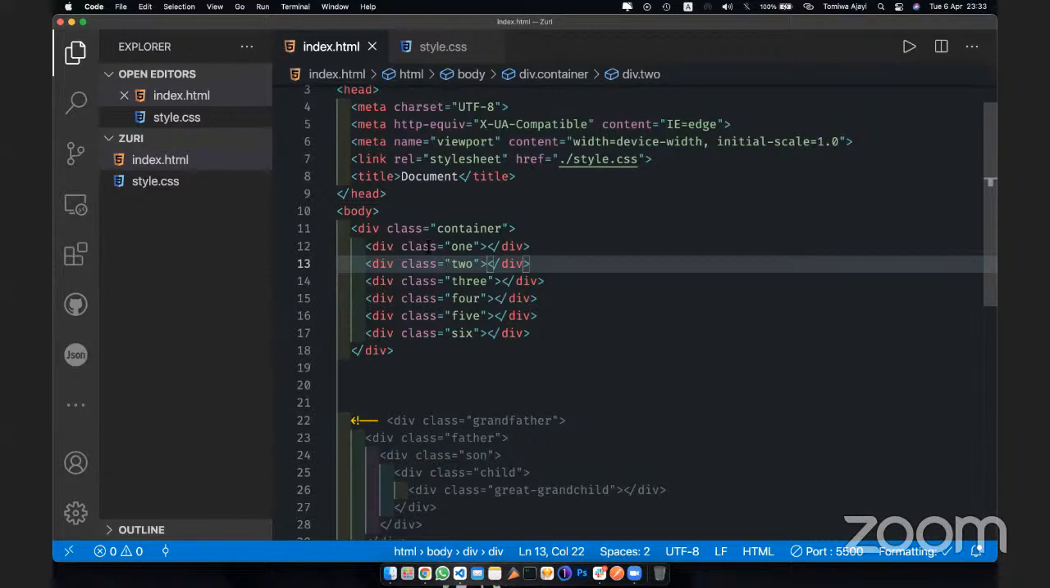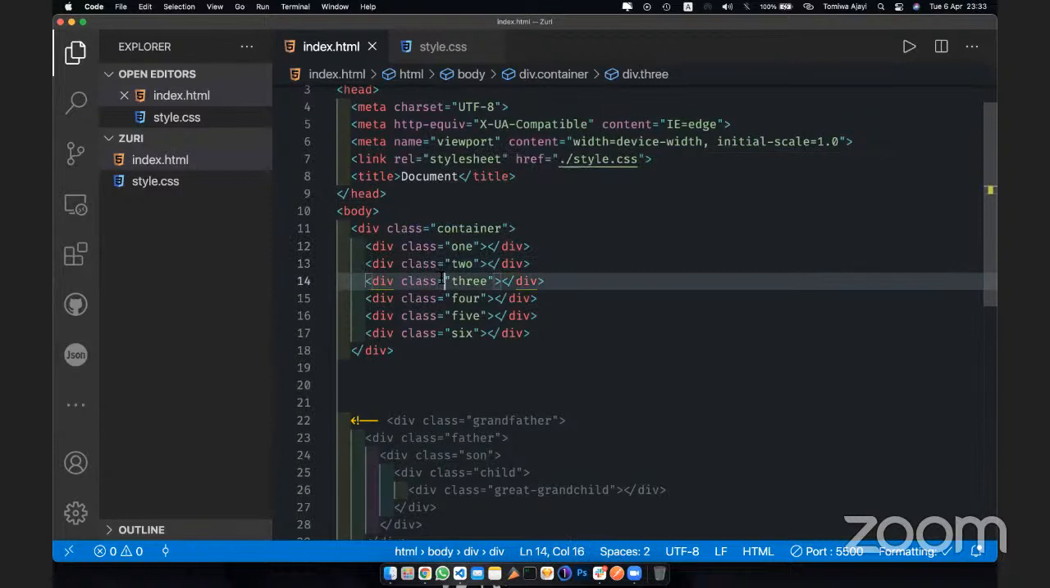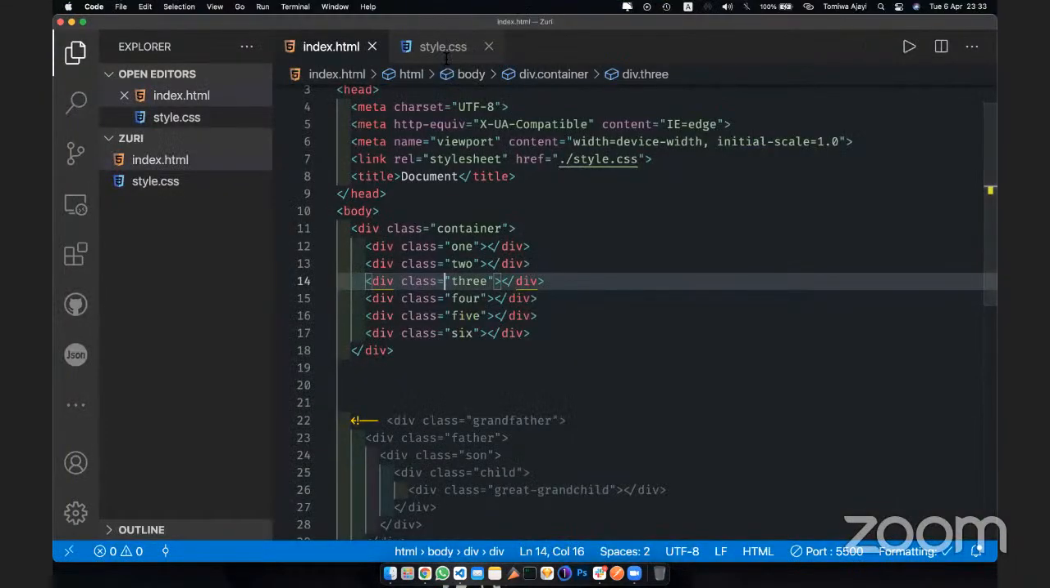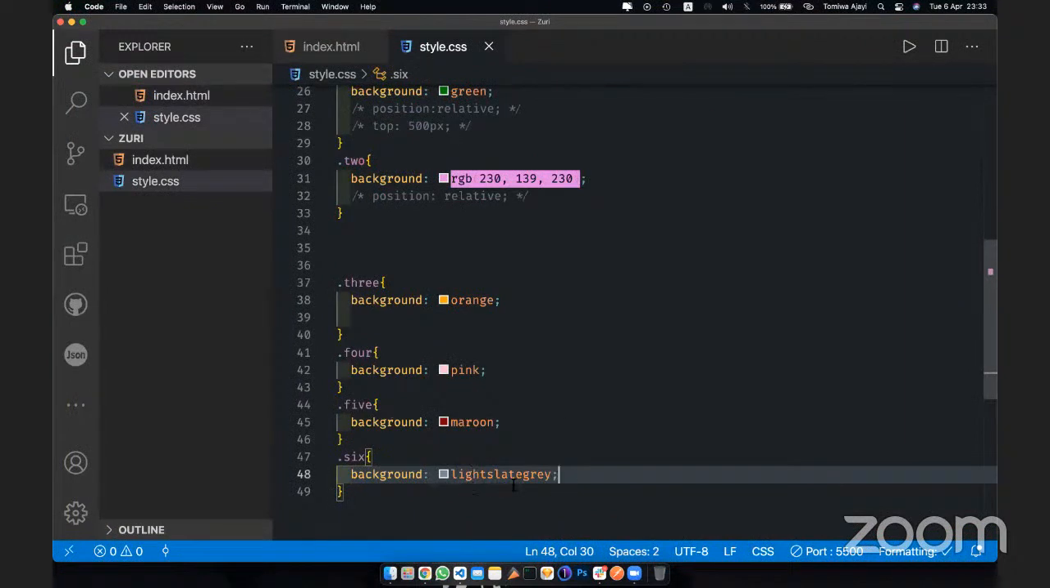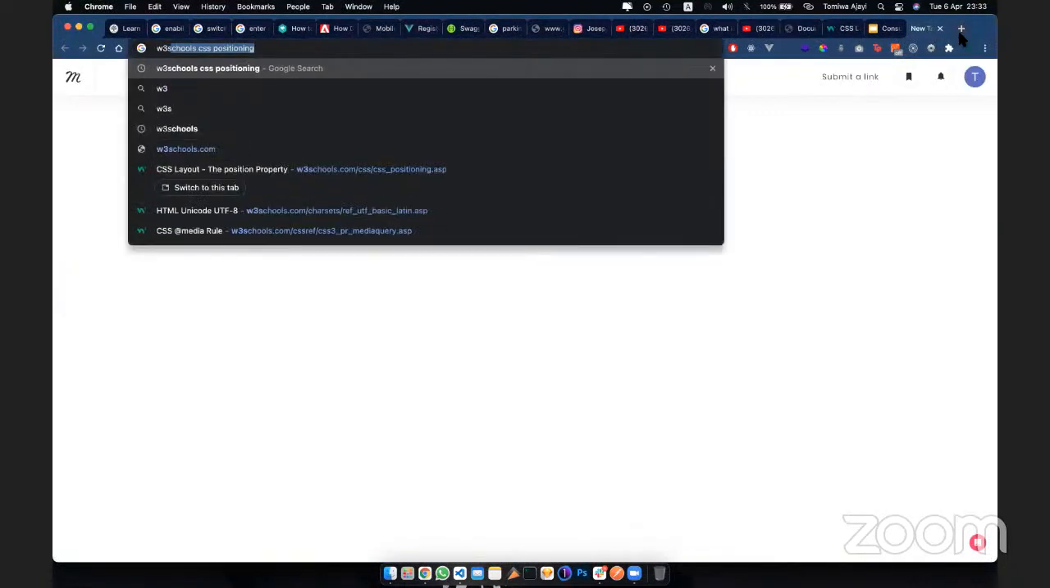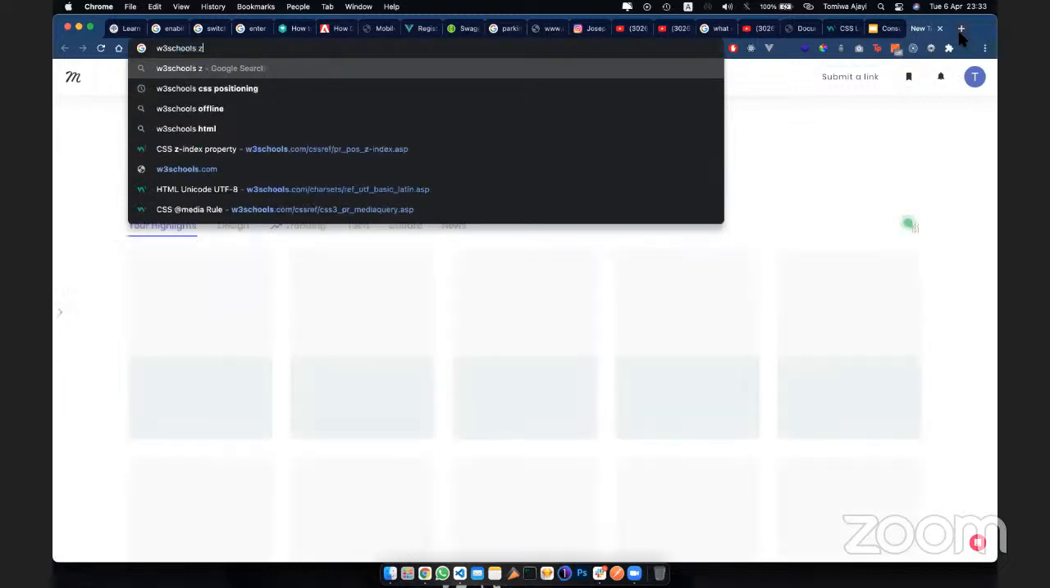The same way it is here. I've set 1, 2, 3, so that's the normal flow. At the bottom, this is there. On top of 1, you have 2. On top of this, you have 3. On top, you have 4, then 5, then 6, right? Because 6 is the last, the one that has the light slate color, that's what is on top. Now let's quickly go and do W3Schools Z index.